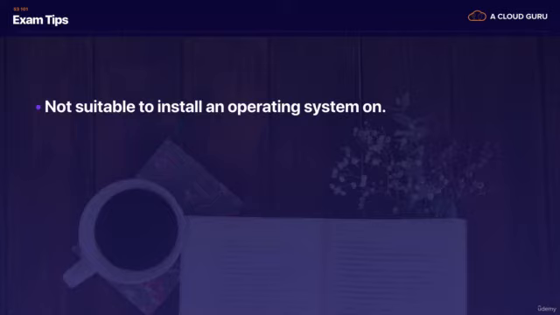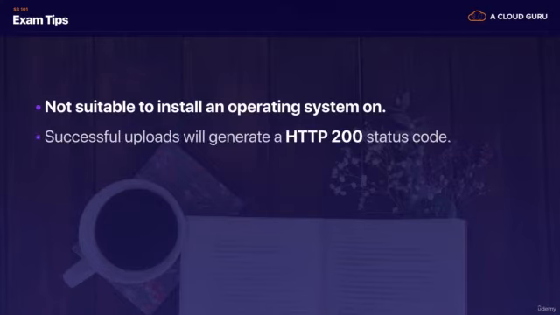For that, you will want block-based storage. This is object-based storage. So essentially, it's only used to store files. You're not going to install an operating system on S3, and you're not going to use it to host a database. And when you successfully upload an object to S3, you're going to get an HTTP 200 status code.